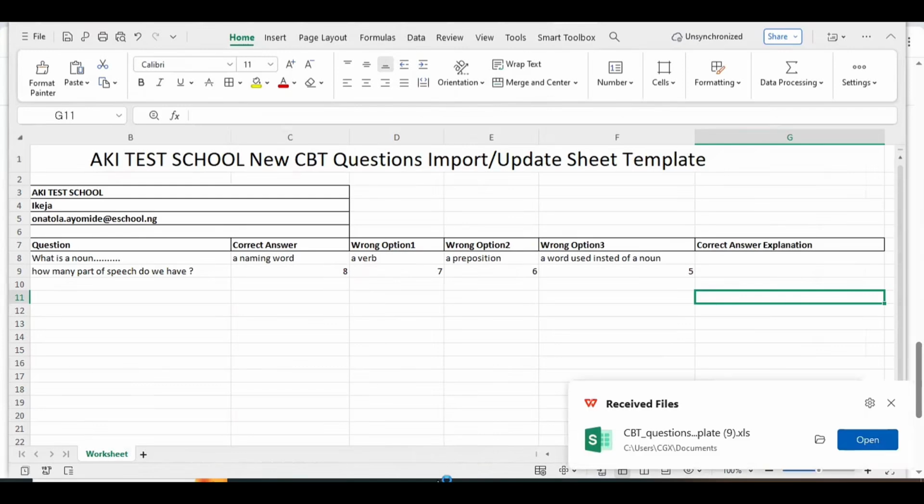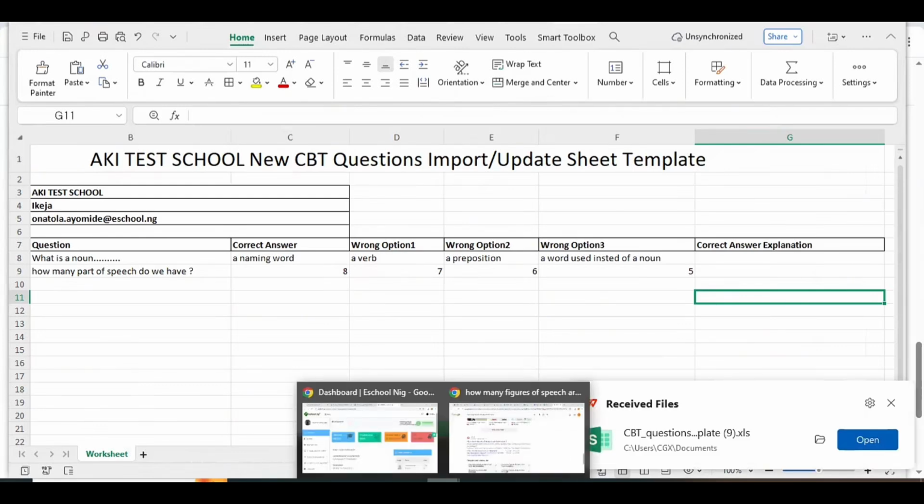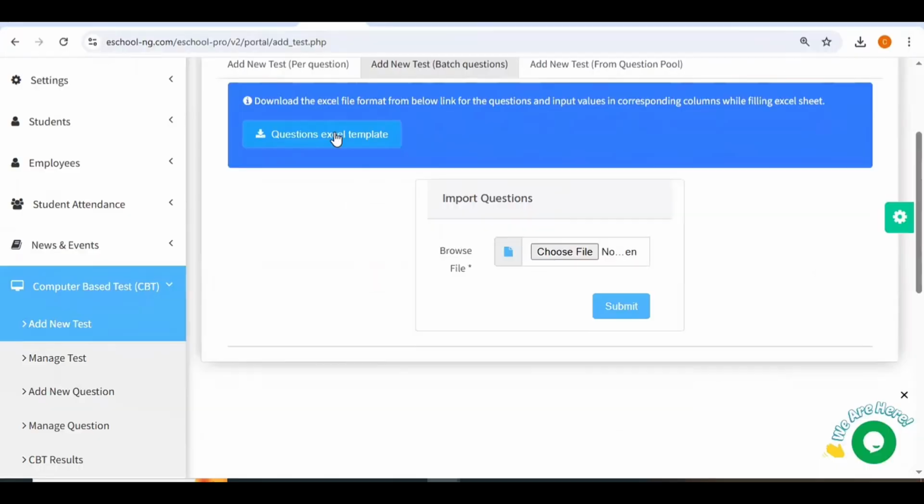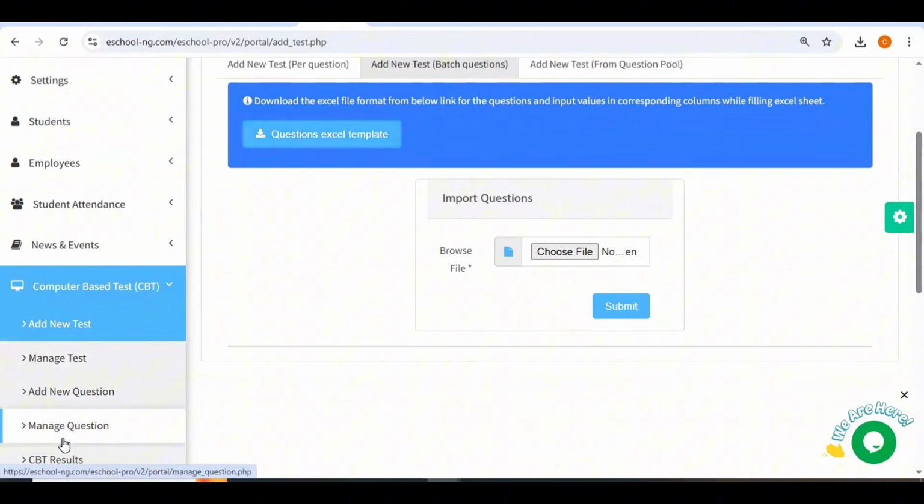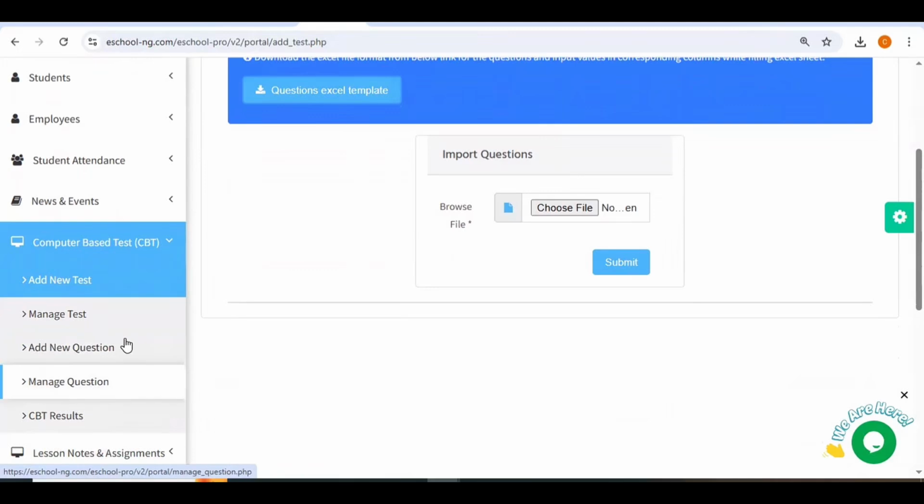So once you are done saving it, you have to head back to the portal. So I'm going to go back to the portal. Now, the next thing you want to do is upload these questions into the portal. Now, to upload the questions into the portal, you have to come down to this part that says add new questions. You want to come down to this part that says add new question.